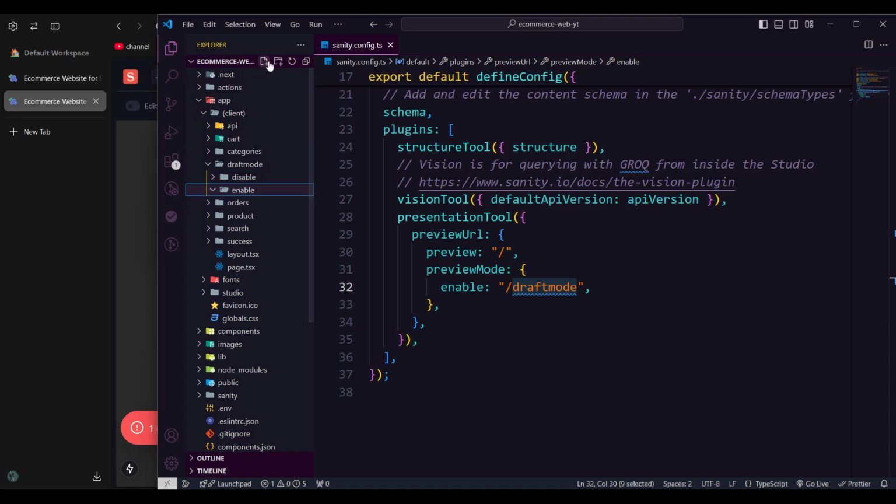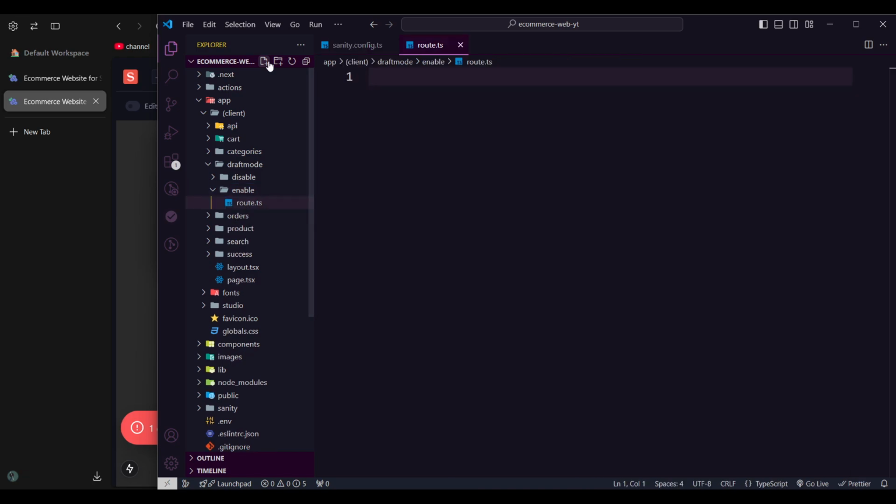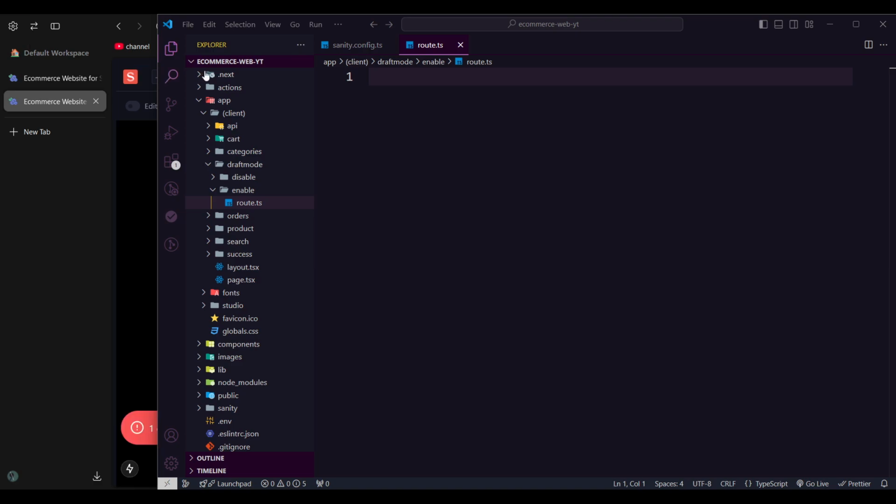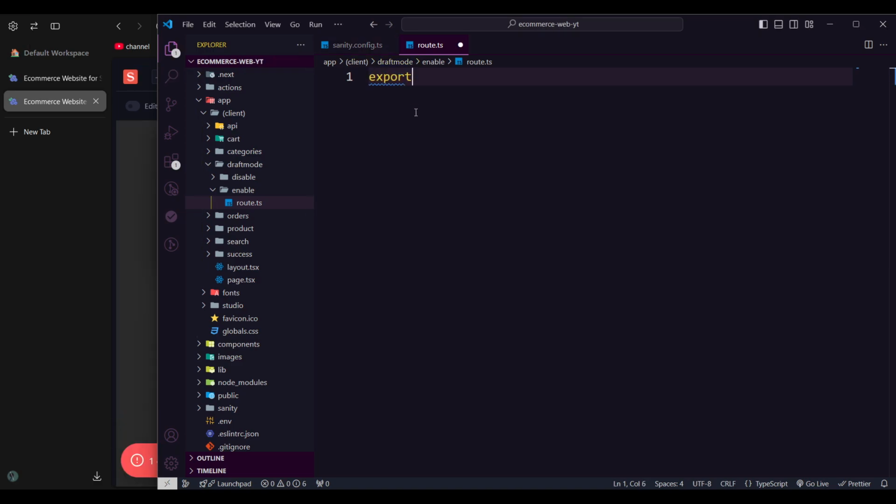In that enable folder, we're going to create a file called route.ts. In the route.ts, we will create our handler. Let's say we're going to define a function here, it should be export const, and we're going to make that an async function.